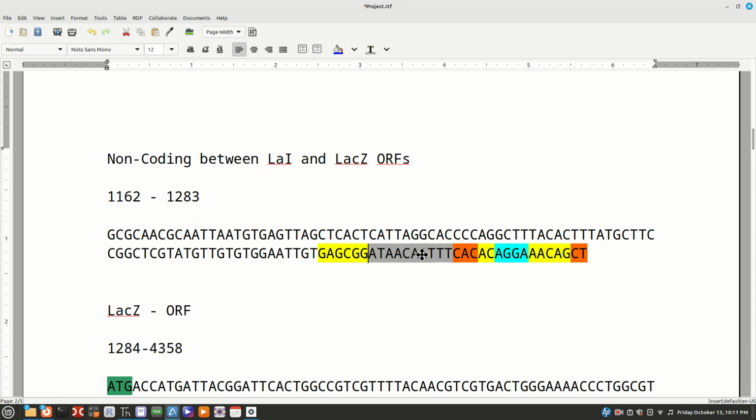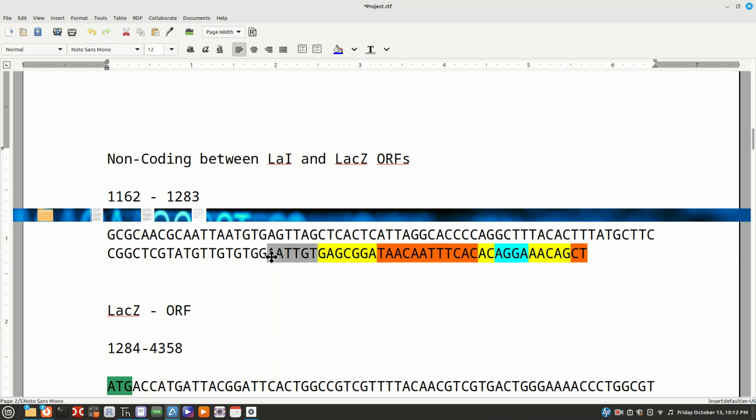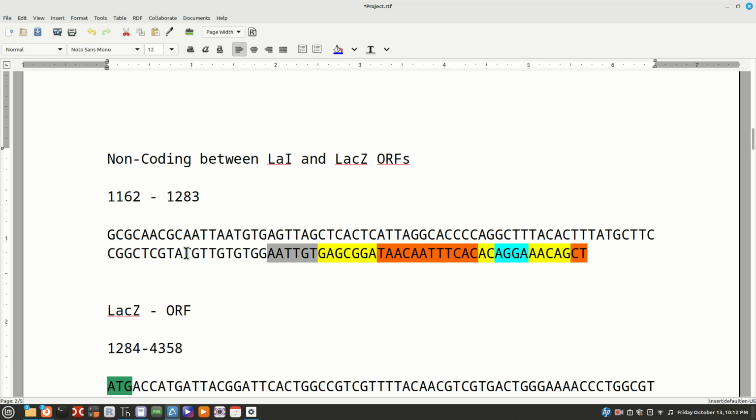Here is your Shine-Dalgarno. Now you could have Tata in here, I guess. Here's a TAT. That's not quite enough. Here's some T's. That's pretty good. Hard to say. This is a real good one, actually. That would probably be a really good sequence for a Tata box. But, hard to say. I would think your best bet is probably something in here. Yeah, somewhere in there.